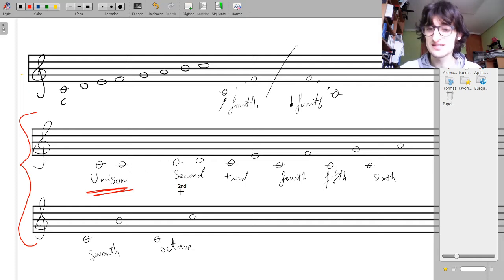The distance between the do and the re is a second. You can count it: do, re, 1, 2. It's the second. C, D. Then we have the third: do, re, mi, 1, 2, 3. C, D, E. Then we have the fourth, the fifth, the sixth, the seventh, and the octave.